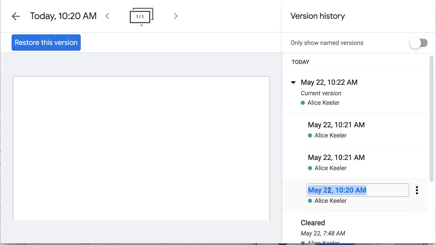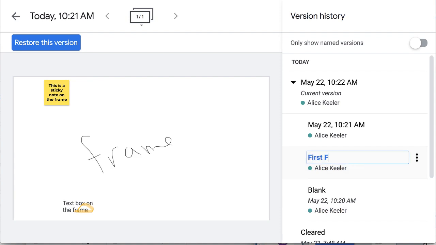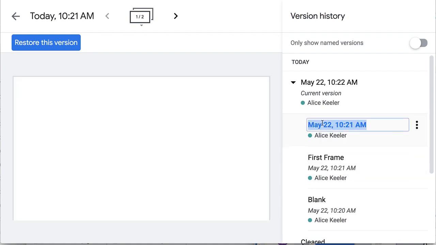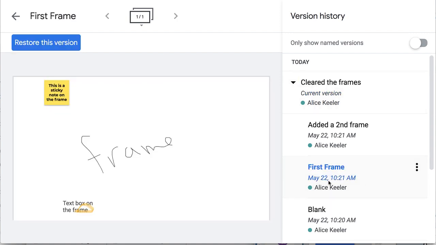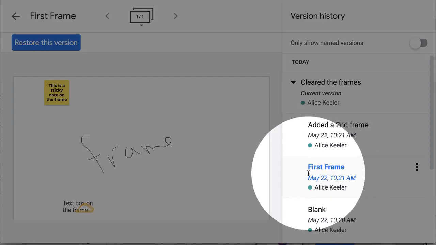And this is blank, I can double-click to name it. And this is first frame. And this one, I added a second frame. And on this one, I'm just double clicking. I cleared the frames.